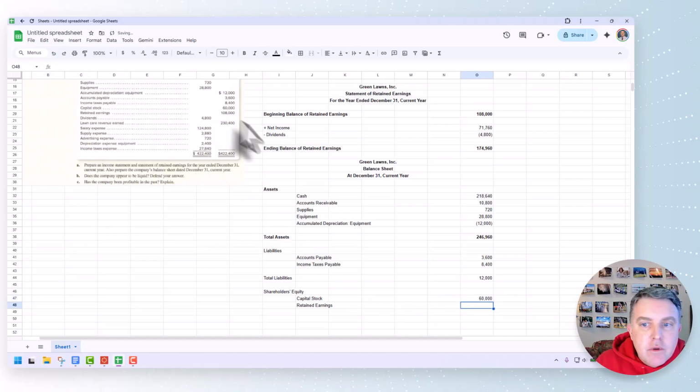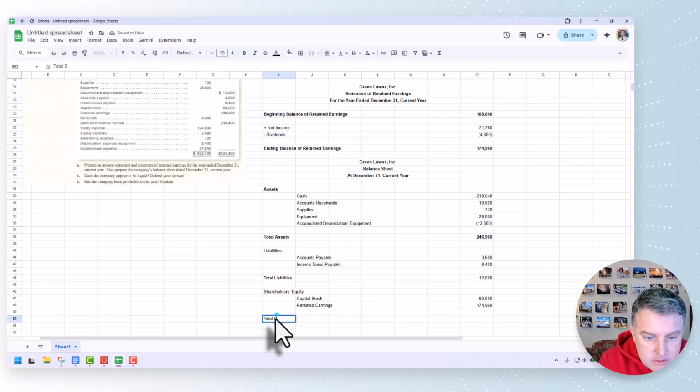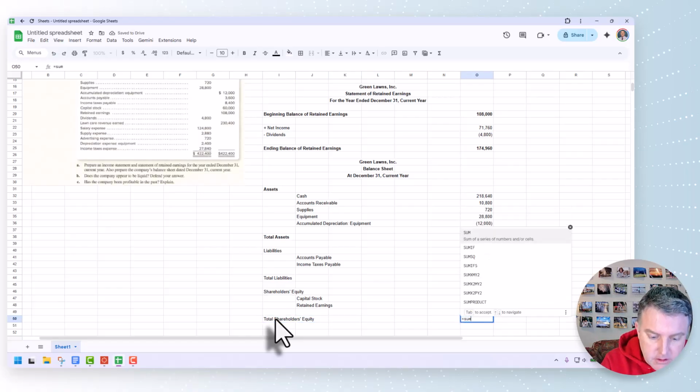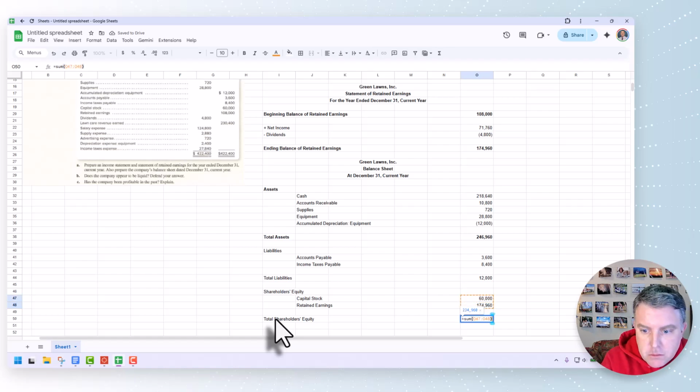All right. And then retained earnings. The mistake that everybody makes is that they say, oh, trial balance retained earnings is 108. But in our statement of retained earnings, we recalculated the ending balance here. So we're going to say retained earnings are 174,960. We're just going to link it here in our formula. And then we have total shareholders equity. And that will be the sum of these two amounts.